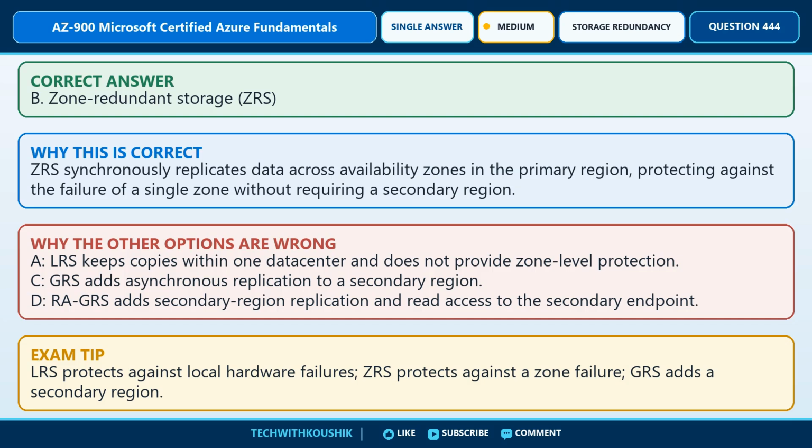Here's a useful exam tip. LRS protects against local hardware failures. ZRS protects against a zone failure. GRS adds a secondary region.